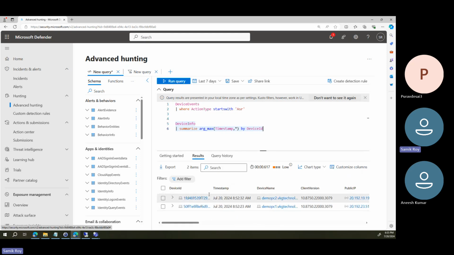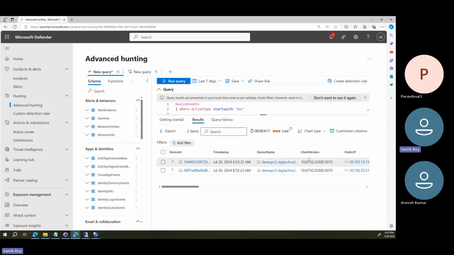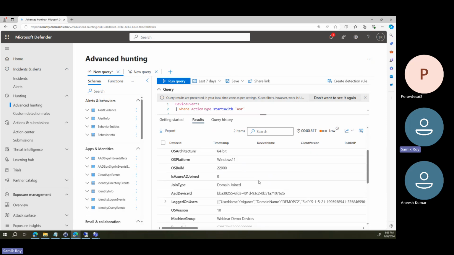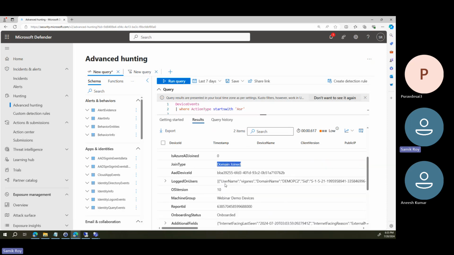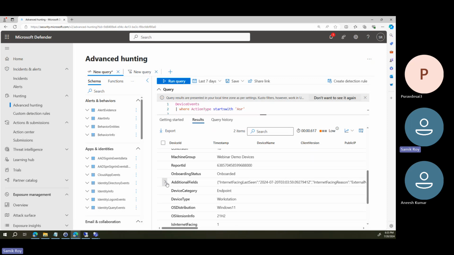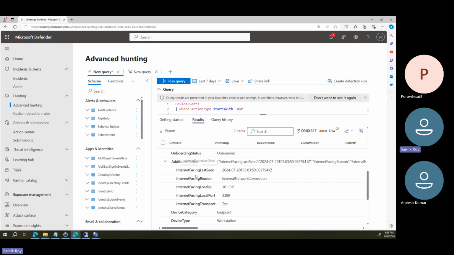As I said, you have seen only two devices there in the device inventory, so you're going to see two rows with the latest entries. Let me get some more space, and I'm going to click on one of them, let's say demo PC2. If I scroll down, you're going to get all the information you need. For example, we also have Active Directory set up, so it is domain joined. What is the AD device ID? What are the logged on users? And what are the additional fields? This is very interesting: it is internet facing because we have not secured it, so anybody can RDP to the system, which is intentional for the demo.